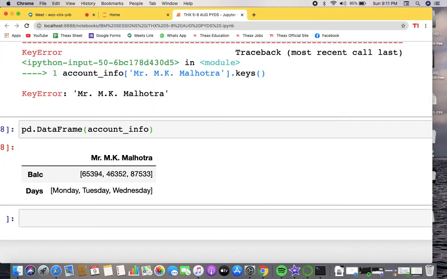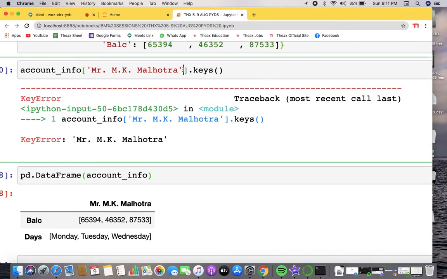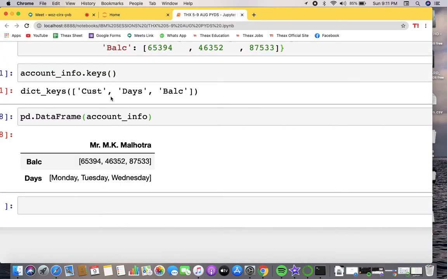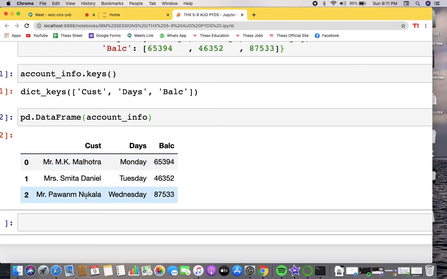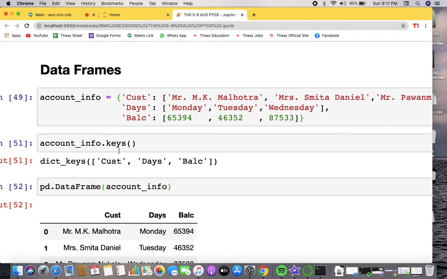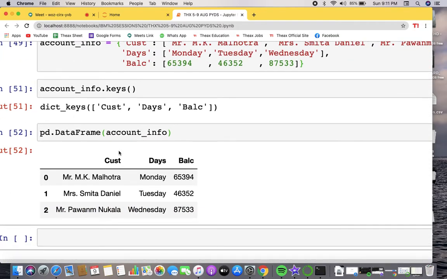So now your keys are customer data, the days and their balances, right? Now if you see the data frame, you will see this is your customer name, these are the days, and these are the balance they are having. So you can say this customer, MK Malhotra on Monday was having this balance, Smita Daniel on Tuesday was having this, and you can see generic data of what we have generated, right? So you can see good data, right?